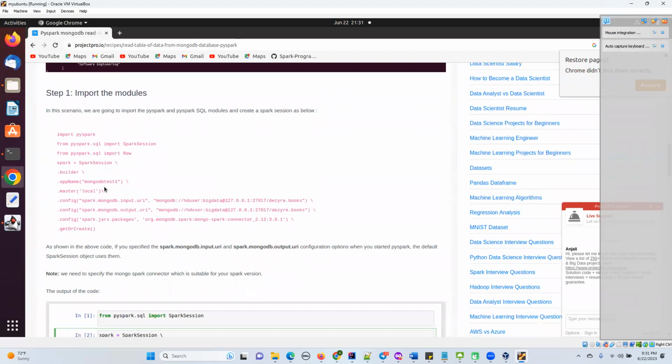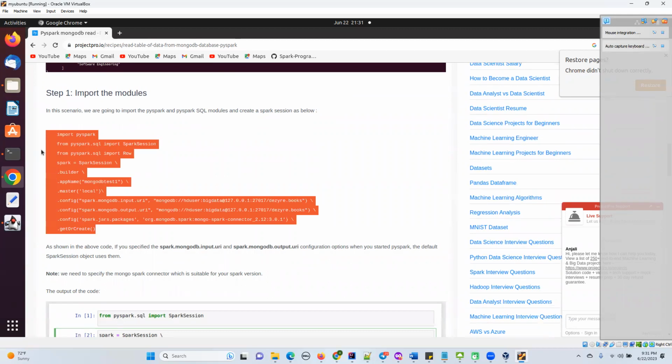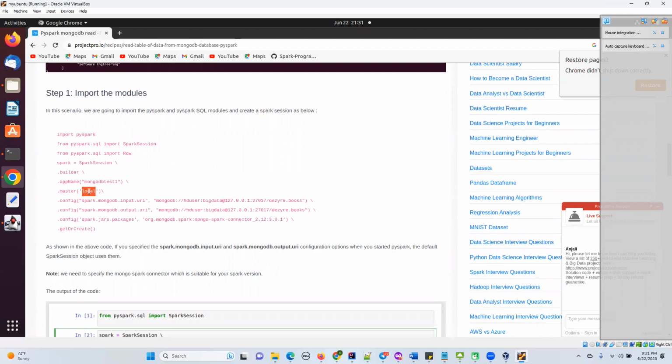Or if you want to write this code, you can copy and paste it in PyCharm also. We can make master local, so we can run it in PySpark. You have to change this config, the Mongo URL and DB, and this is the table collection. Okay, I will install PyCharm, I will install it.